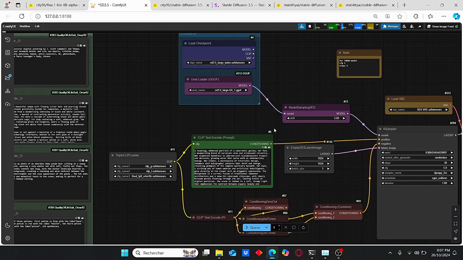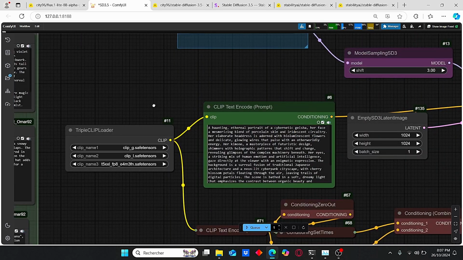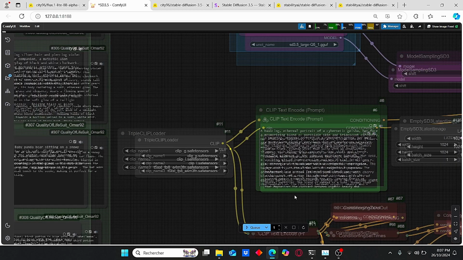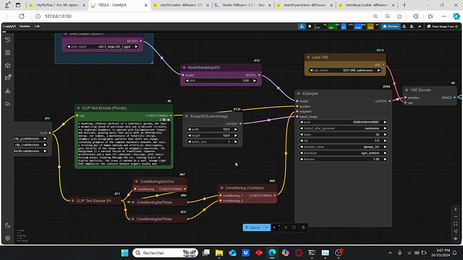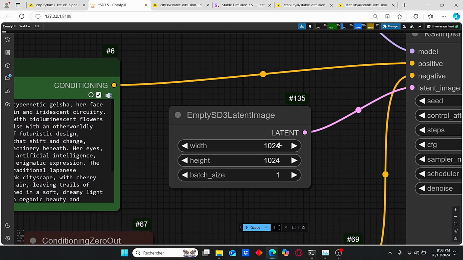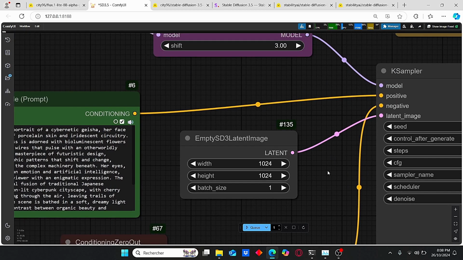And it is a very simple and classic workflow. Here we have our triple clip loader this time, where you will need the clip G, the clip L, and the T5XXL in order to have this prompt adherence. Then here we have our empty latent image. For this model, don't forget that it can only generate good images at this resolution. Otherwise the results will be very bad. So it is one of the disadvantages of this 3.5 version.